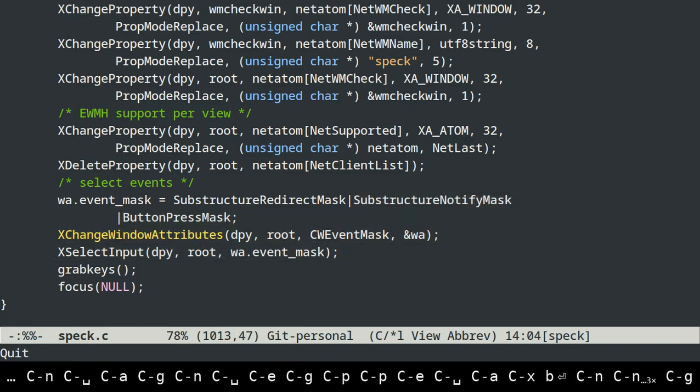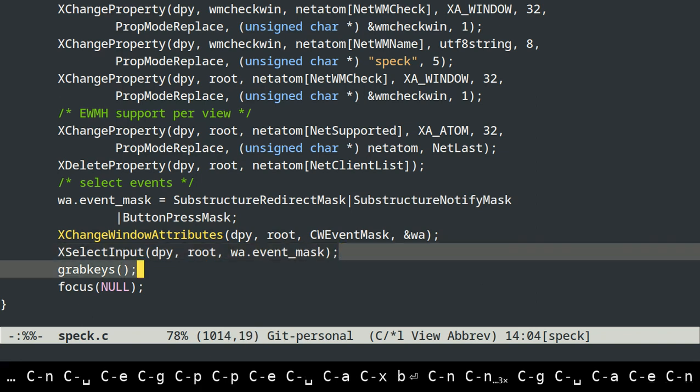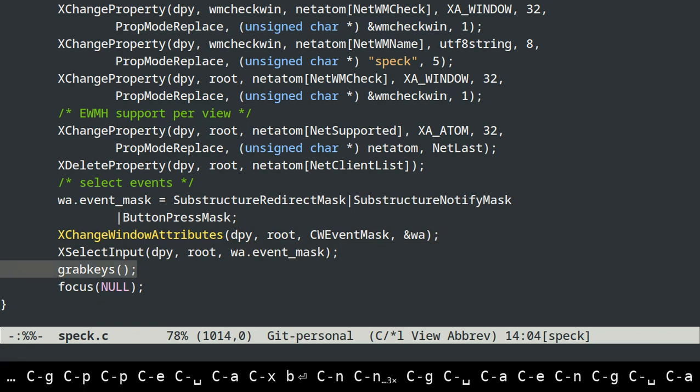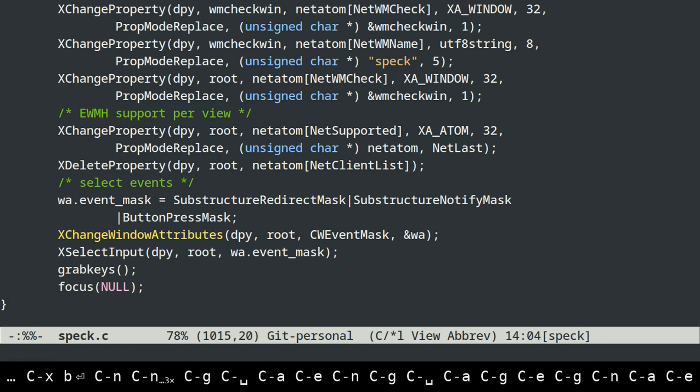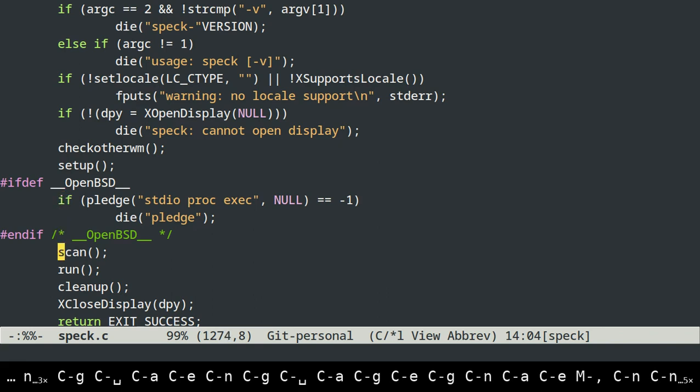So yeah, and we select the input for those things on the root window. And then whatever keys you have as window manager keys, those are grabbed here. And then we just set the focus to the default one. Here's where you would pledge if you're running OpenBSD. Then we find all of the root or all of the child windows and we manage them.